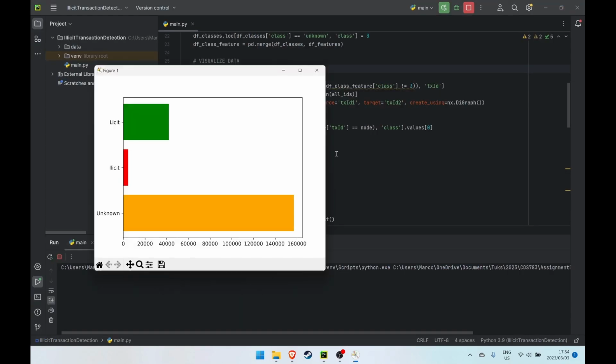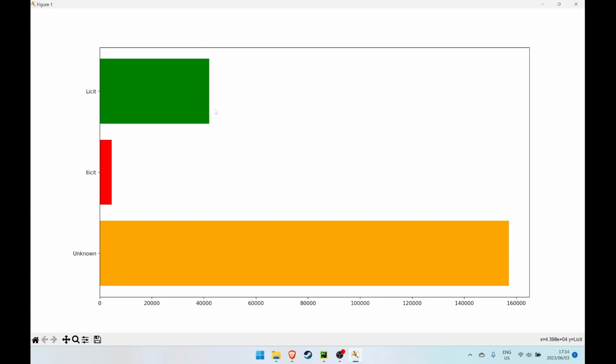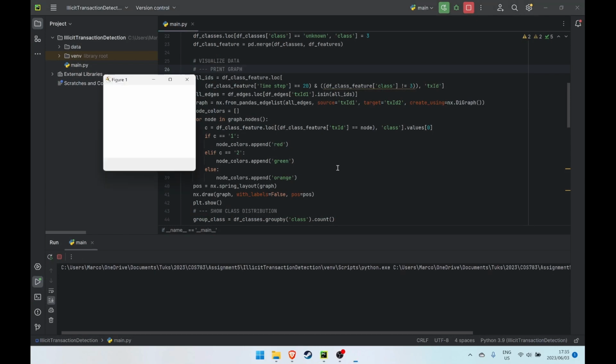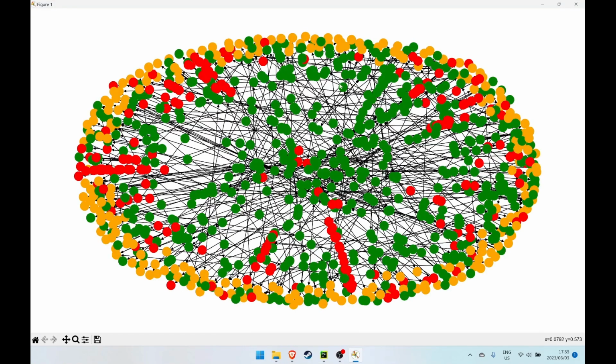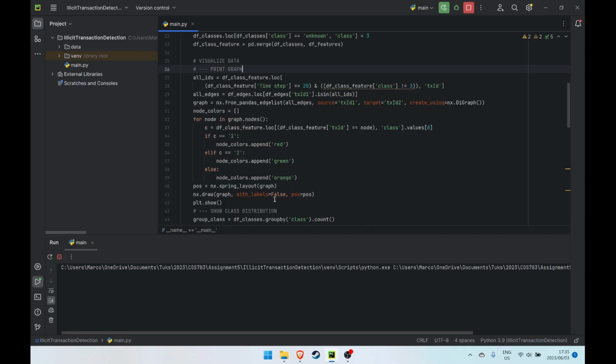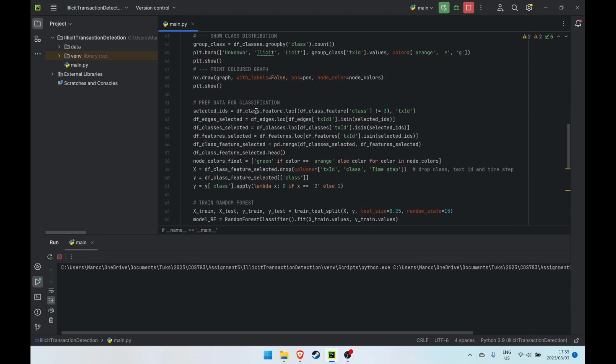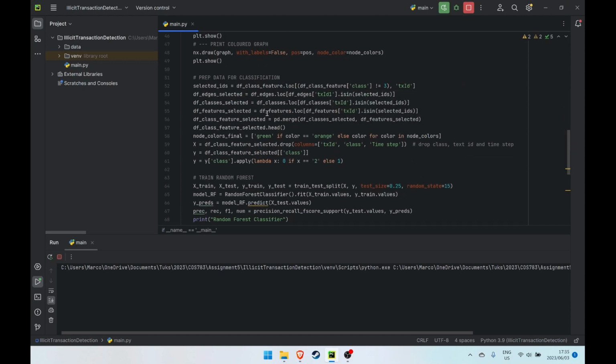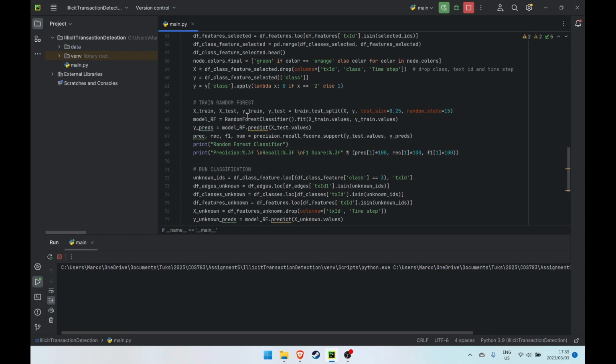So after this first graph is printed, we print an output of the different classifications of each of the transactions, where the majority of transactions are classified as unknown, and the task is to classify these as either licit or illicit, taking the first 2 columns as training data. So given the information we know, we color code the different transactions, green being licit, red illicit, and orange being unknown. After everything has been printed, we prepare the data for classification, and then we proceed to create a random forest using the scikit library.